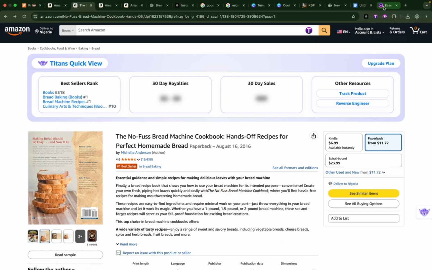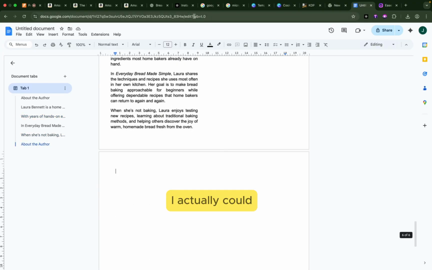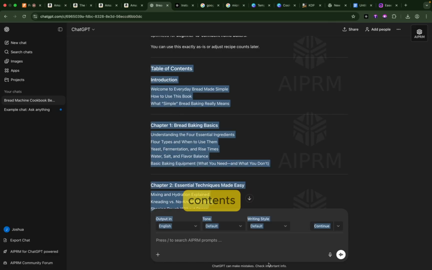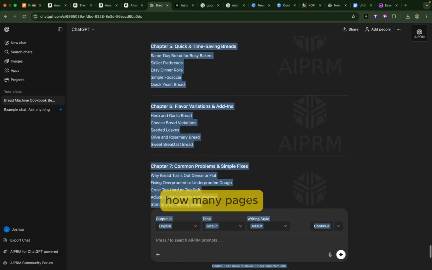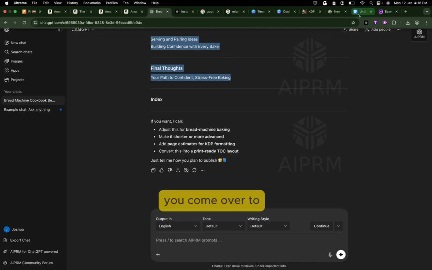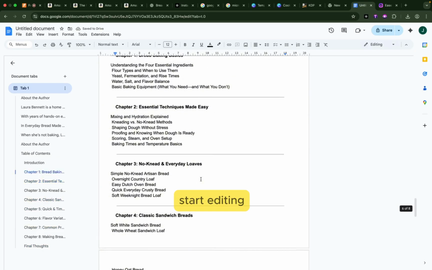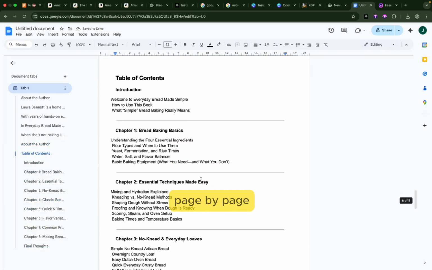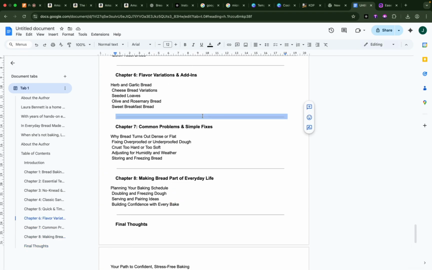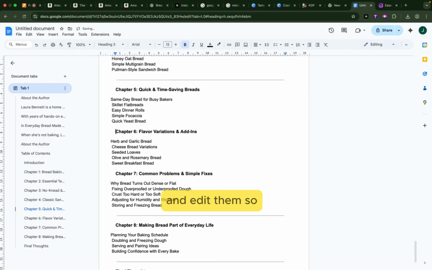Now you actually get it to give you the table of content. Okay, so look at the table of content it's giving us. This is how many pages. This is eight chapters. You come over to here and you paste your table of content. You now come down, start editing them. If you want it to be page by page, this one now just has 2 pages, which is something I like. You remove all these lines, remove all this stuff, and edit them.